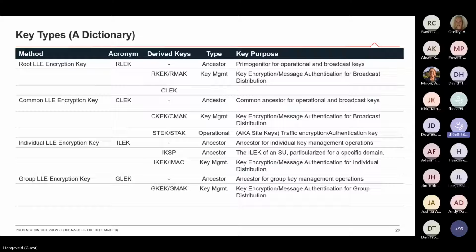So each domain that I might visit has a unique value that provides protection for me and for them, and doesn't reveal anybody else's ILACs. Again, there are key message authentication and key encryption keys associated with these.